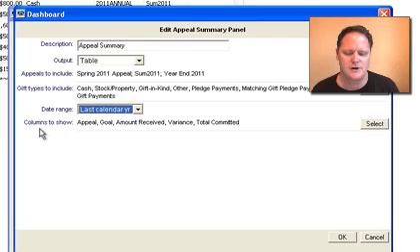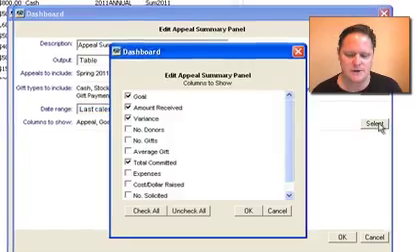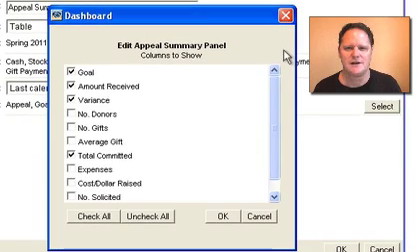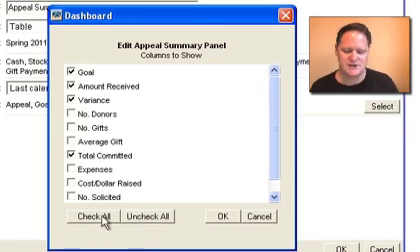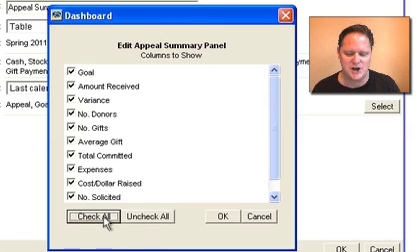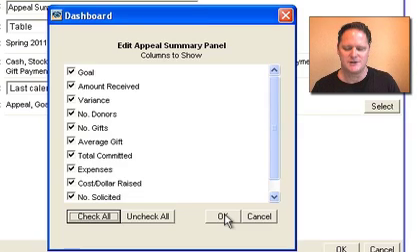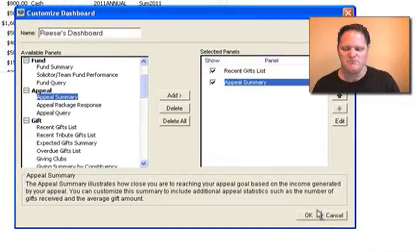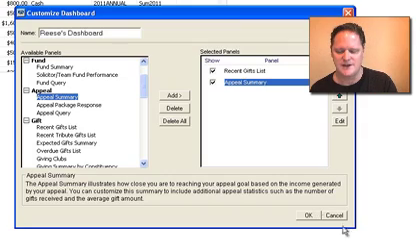Underneath where it says columns to show, if you hit the select button, you'll see that you actually have a lot of really cool analytical data that comes back when it comes to an appeal. So I would just go right to the shortcut where you say check all. All of this data is something really good for you to be able to see. So you say okay. And now when I say okay, I'm going to actually create this now.